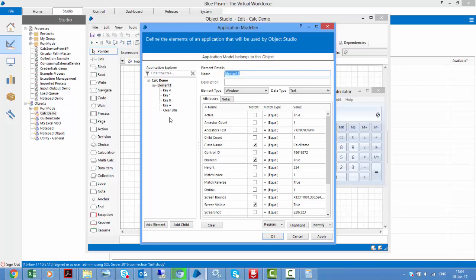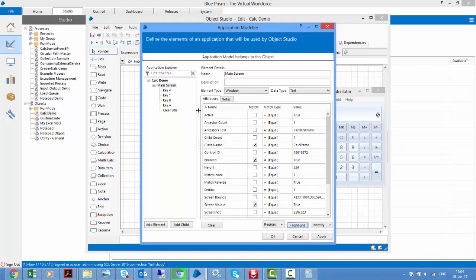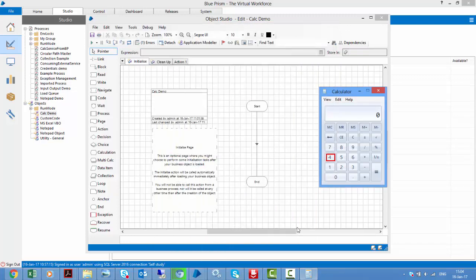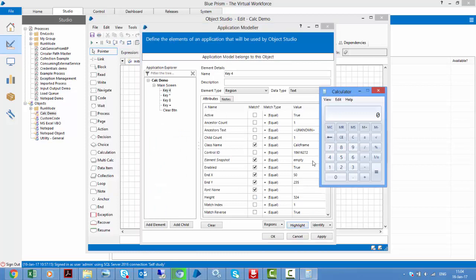So I'll click OK on this, and we'll see that inside our application modeler, we have all these regions already identified for us. So this is my main screen, and we can start highlighting and verify if we are getting everything. So I'll just say key 4, highlight, and we are getting it. So if you see here, we have drawn approximate regions. These are not exact regions on these keys. I used approximate regions because we would be sending clicks to the center of these regions, and as long as the center of these regions fall on the key itself, we are good enough.